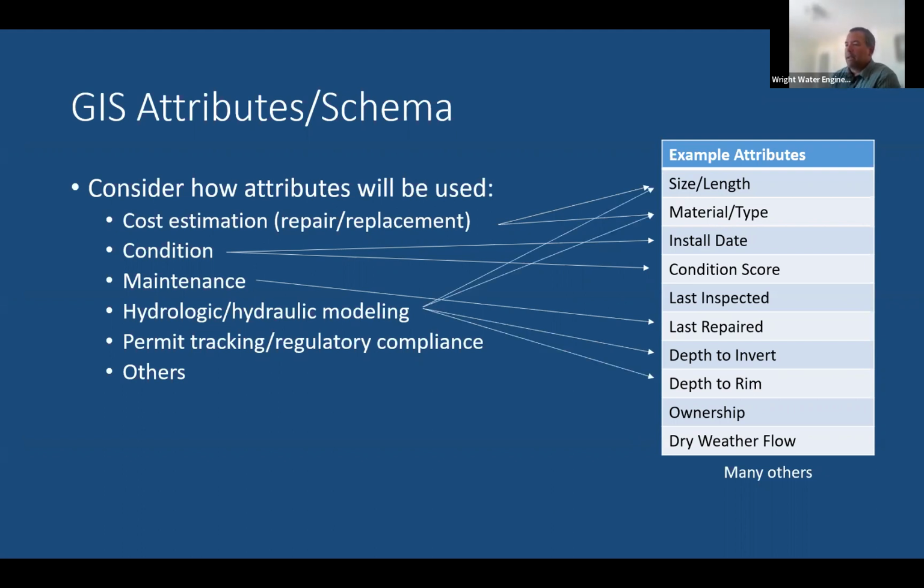Hydraulic modeling, specifically for stormwater, but also sanitary sewer and water distribution networks. H&H modeling is very important. And so again, you want to think about what are the attributes that I need in order to build a stormwater model and run it. So again, talking about material, size, depth to inverts, depth to rim, things like that.